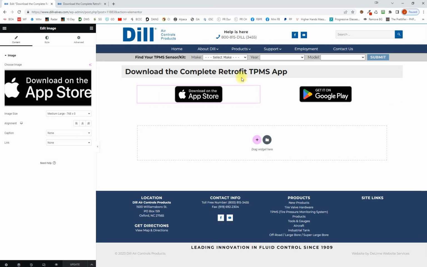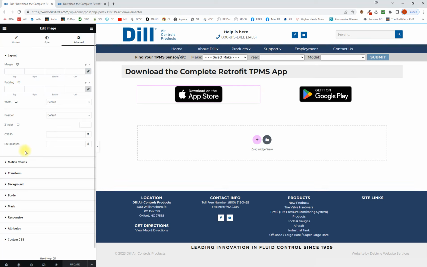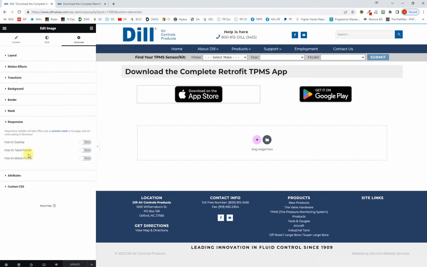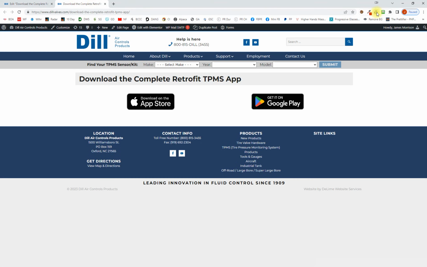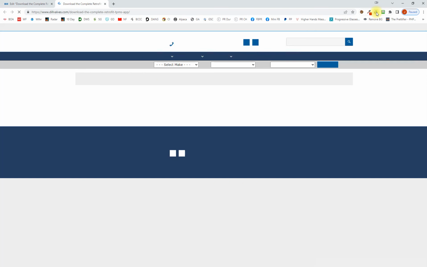So here's what we're going to do. While we've got this item highlighted to choose the image, we're going to go to Advanced and down here to Responsive. And this is where it says where to show and hide that item based on tablet, desktop, or mobile. So we're going to turn it off. And when we turn it off, it grays it here to let you know that it is off. So I'm going to do an update. So that will not show on desktop, tablet, or mobile, which is good. Now over here, when we refresh, it won't show anymore.